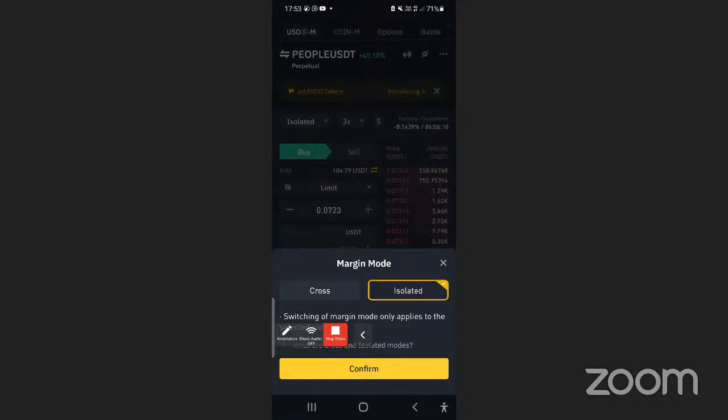Let's click on it. So we have the isolated. Isolated means that you are entering a position. Let's say you use 5 USDT to enter a position. It means that if the trade was to go wrong against you, you're going to lose just the 5 USDT.